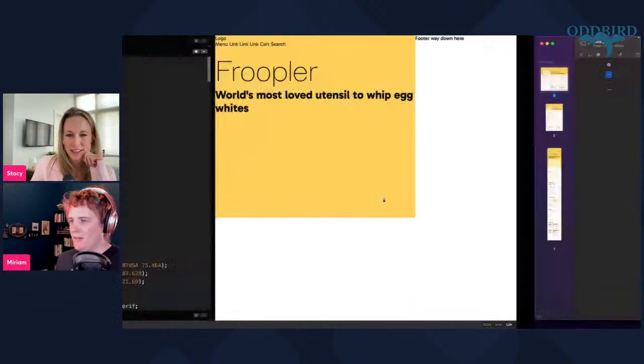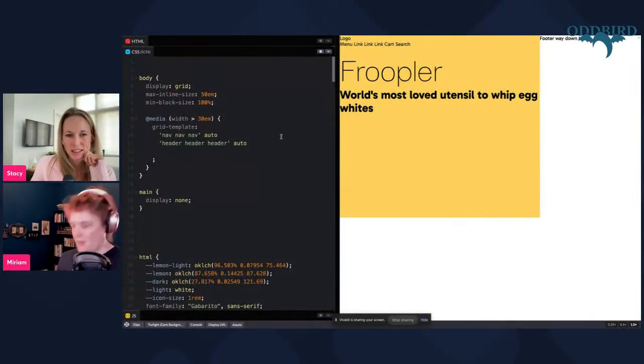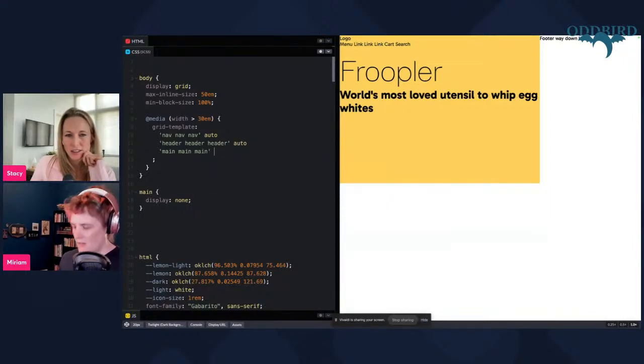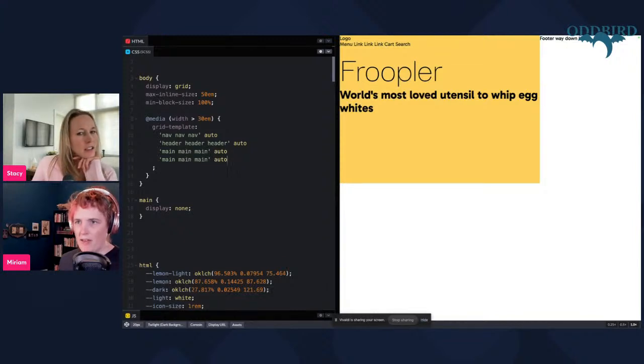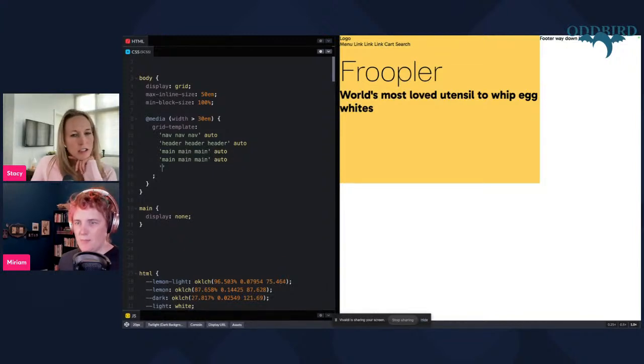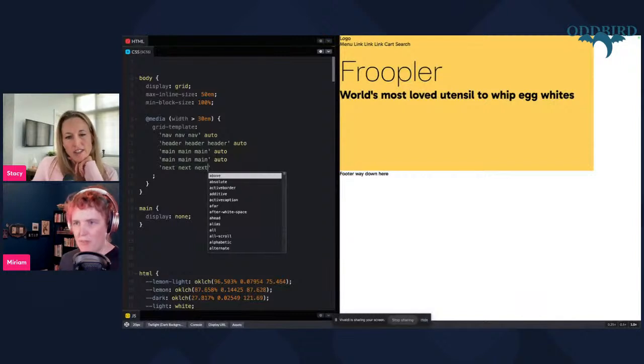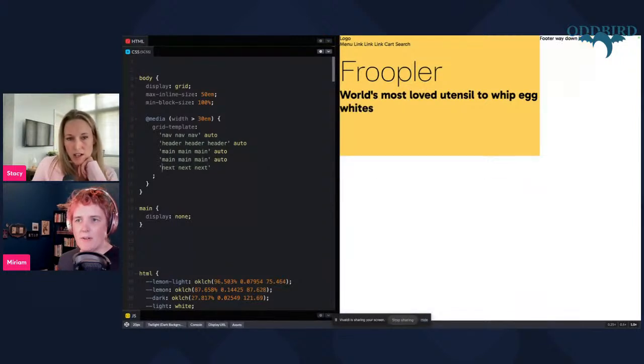Got it. Okay, so I've got main across. That's going to be auto-sized. I'm going to actually have 2 rows of that. And then let's call it next. It seems like it's like next articles or something. Well, isn't it only the last 2 columns? Well, I guess it depends. Oh, you're right. Otherwise, it's just all 1 column.